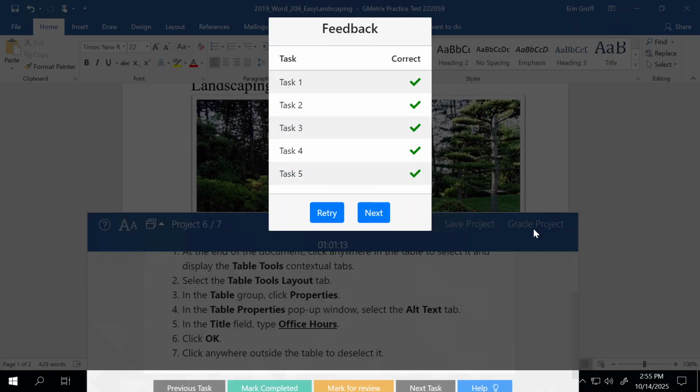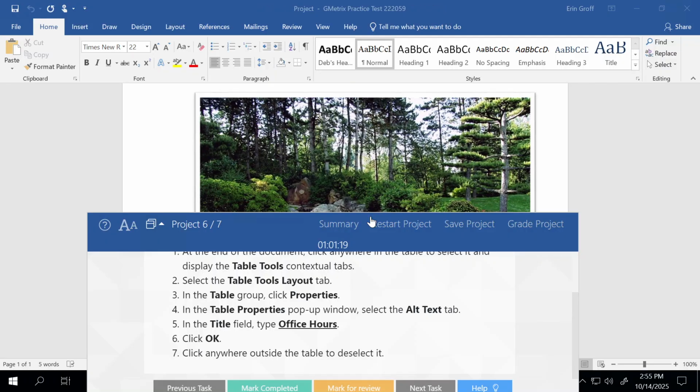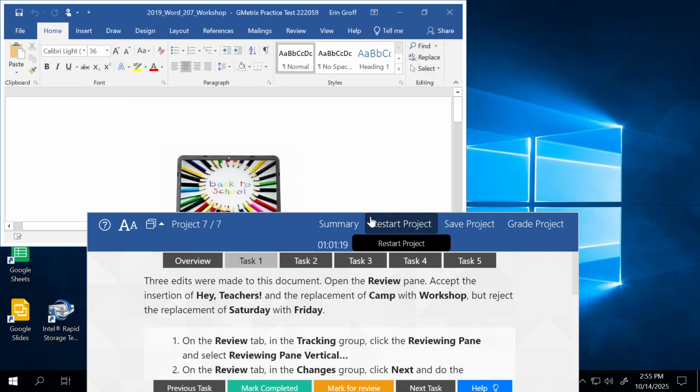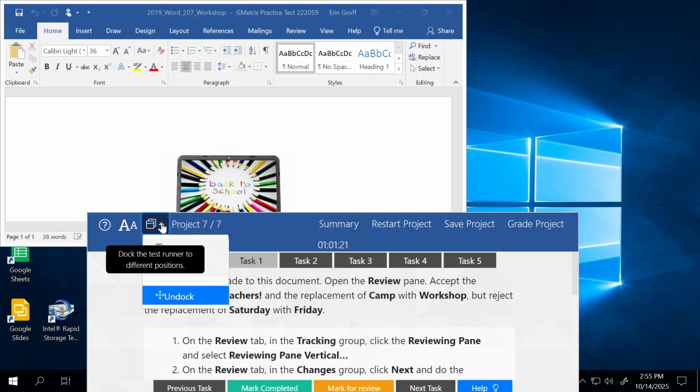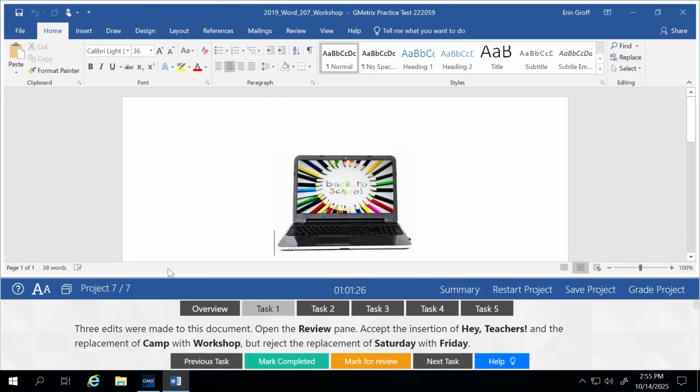They will not have a question that complicated on the test. Alright, we're going to go ahead and click next to move on to project number 7. I need to go back and dock my taskbar to the bottom so I'm back to a normal view for myself. Alright, task number 1.